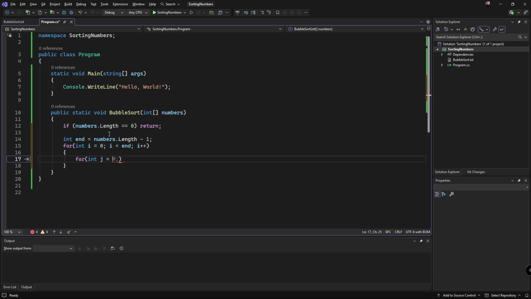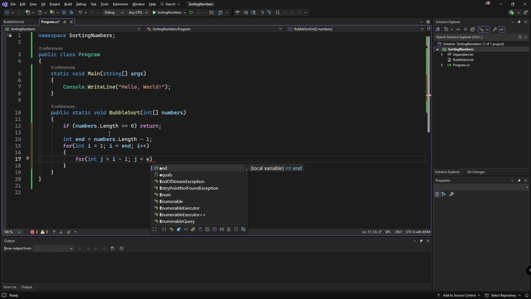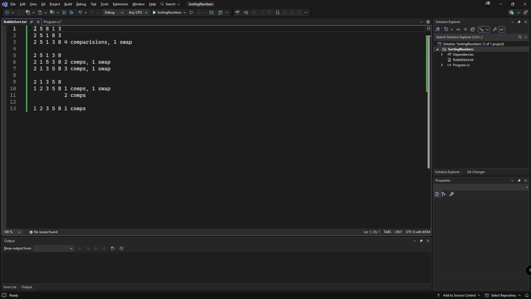Int j equals 0. Wait a minute. We want i to be 1, i minus 1. j less than... Wait a minute, I'm already messing it up. So I'm going to say i is the first counter, j is the next. We'll check that, check the next one, and then we'll move the pairs together. Let's do it like that. So I'll say i and j compare, i and j compare, and let's do it like that.